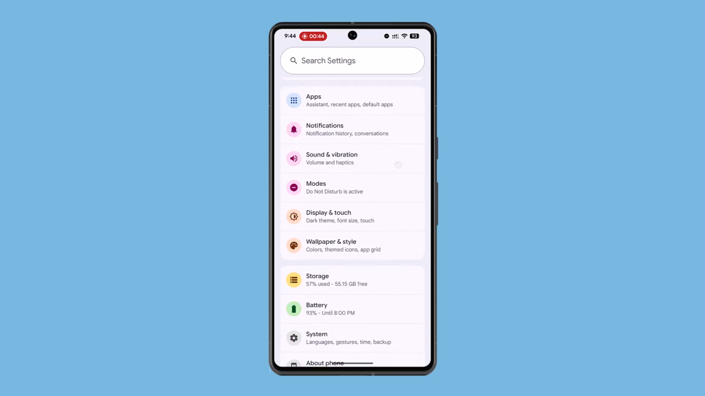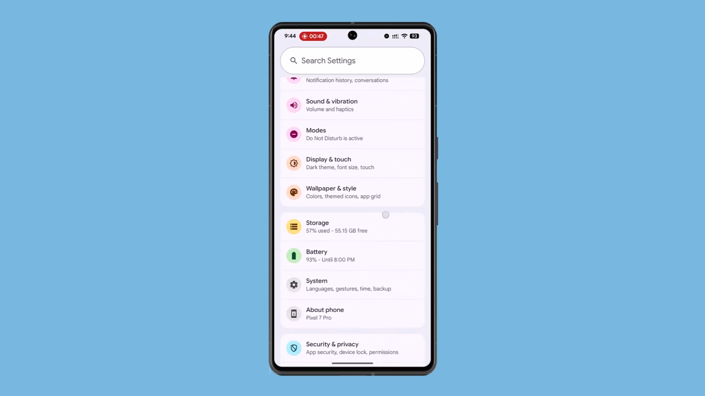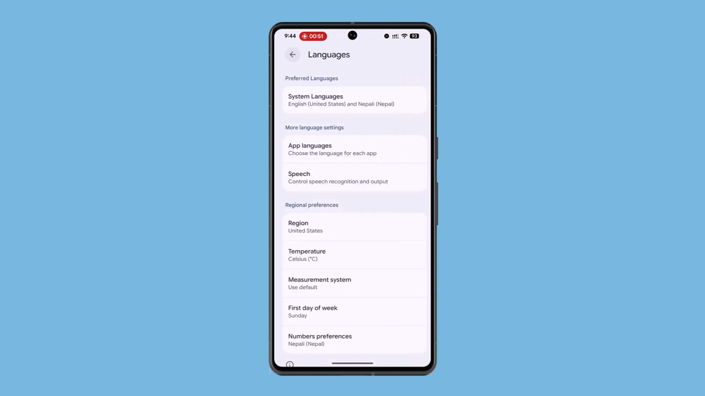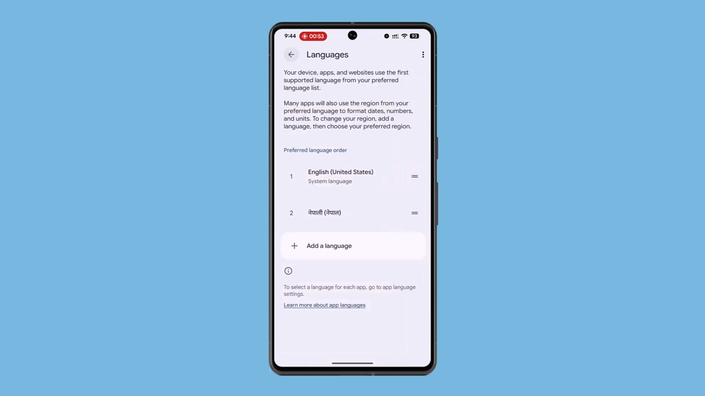So basically for that, you just want to go ahead and look for the section where it says system, right? There comes the languages and region, select that, and then go to system language and change the language that you want to convert it to accordingly. And this way you'll be able to change language in BeReal.